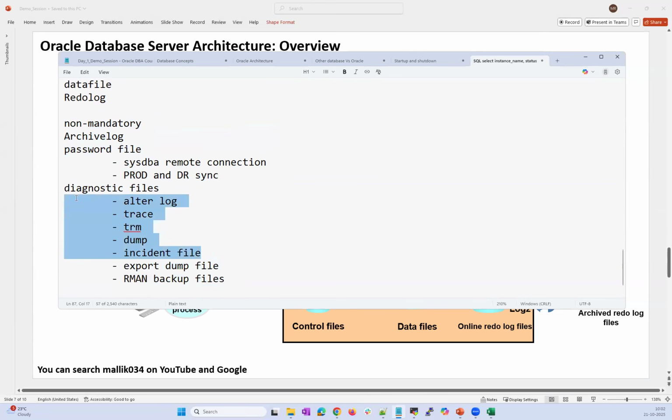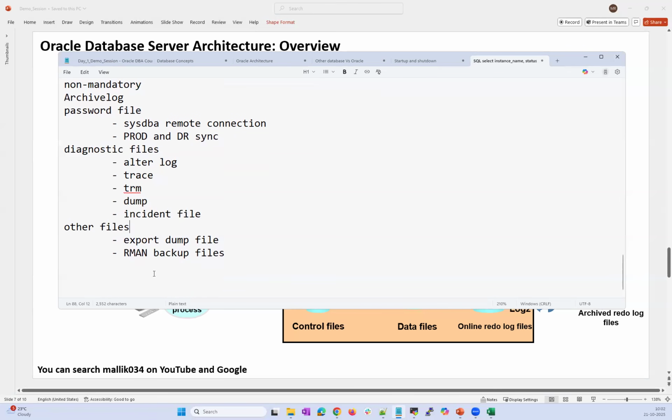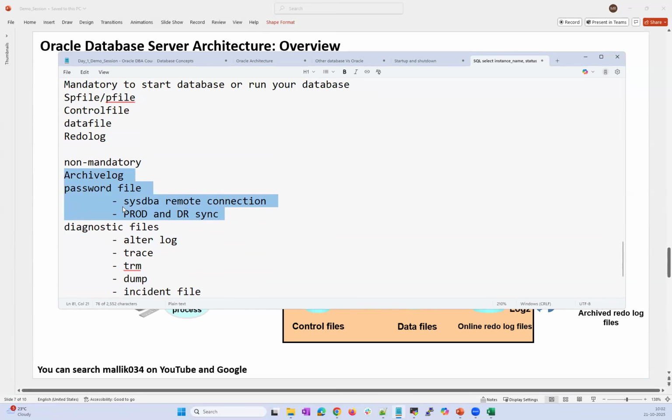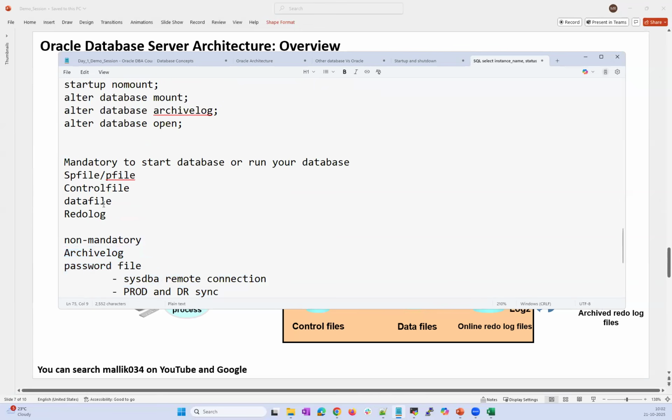And these are all your diagnostic files. I can put them into other files here, like export dump and RMAN dump. These are your diagnostic files. If any abnormal activity happens or your database instance or database crashes, you need to take a look at these files. Administrative files: your password file and archive files are non-mandatory and are needed for point-in-time recovery and remote connection. And these are must-have files for your database to start up and be running.